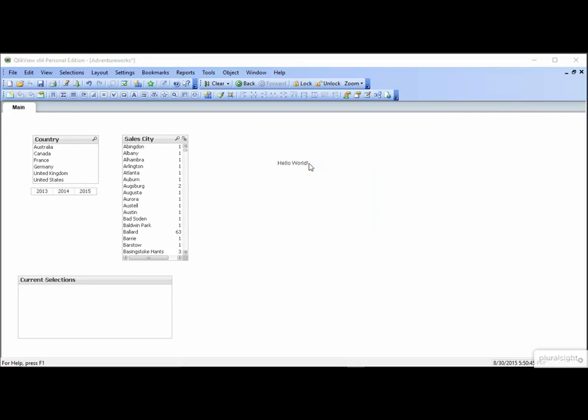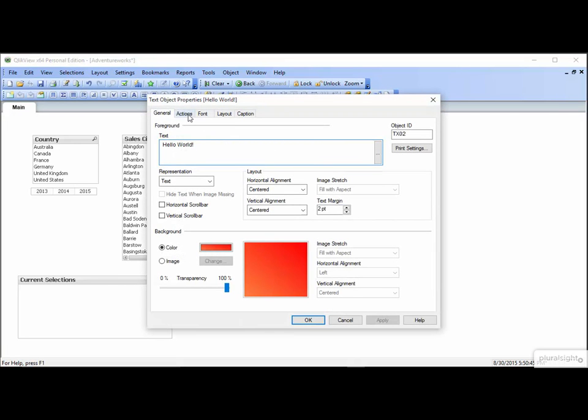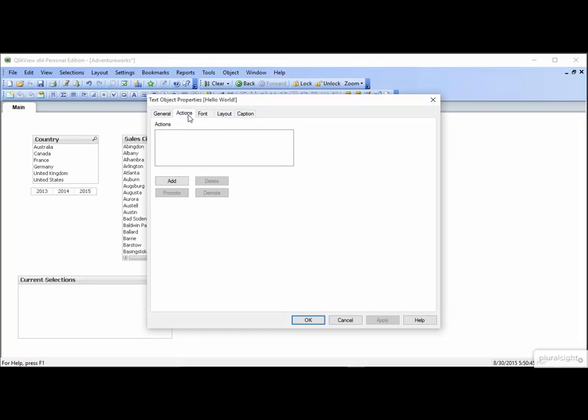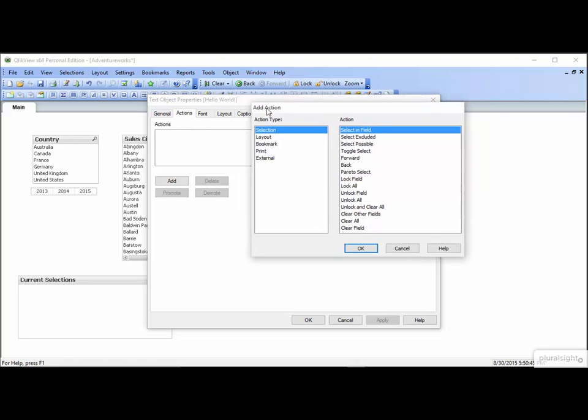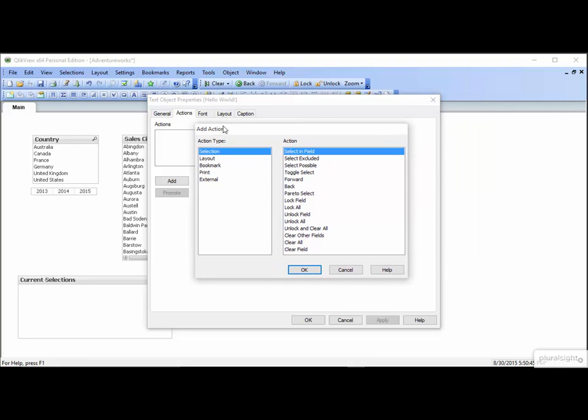Let's go back to your properties, talk about actions. Actions do something when you click an object. Let's click Add, and you'll see a list of action types and actions. We won't go over all of them, but I think a couple will help you get a feel for what you can do. Let's start with Select in Field. It lets you make a selection in a field by clicking a button. For example, you might have a set of selections that you want to make default, something like current year.